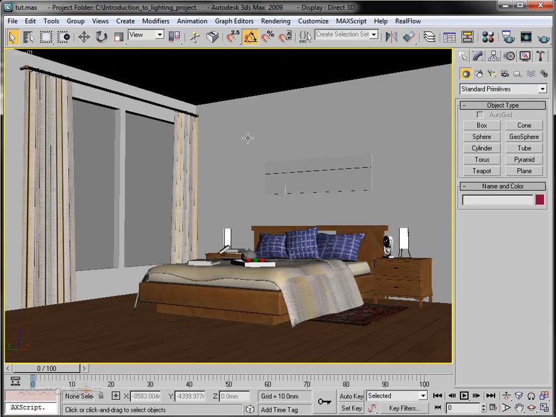Okay, I have the scene. I have already modeled this scene. Actually, some of the models I have downloaded from the internet, and the rest of the geometry, like walls and these simple objects, I have modeled. Alright, so let's quickly get started with the tutorial.